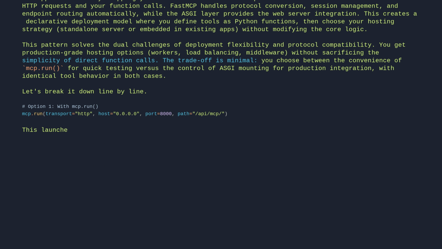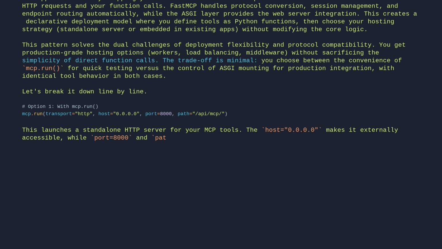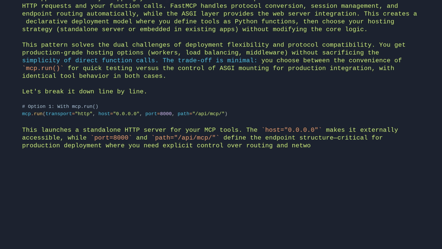This launches a standalone HTTP server for your MCP tools. The host equal to 0.0.0.0 makes it externally accessible, while port equals 8000 and path equals /api/mcp/ define the endpoint structure, critical for production deployment where you need explicit control over routing and network exposure.